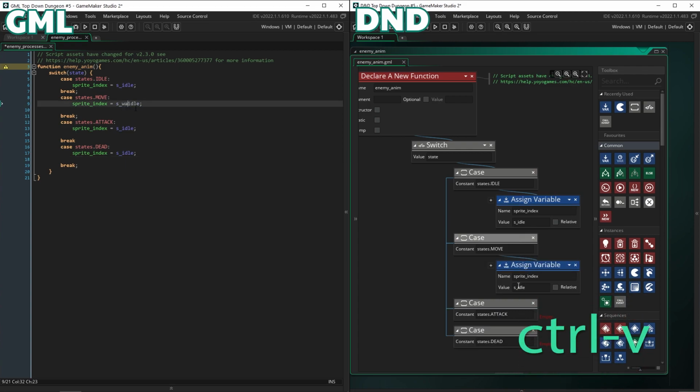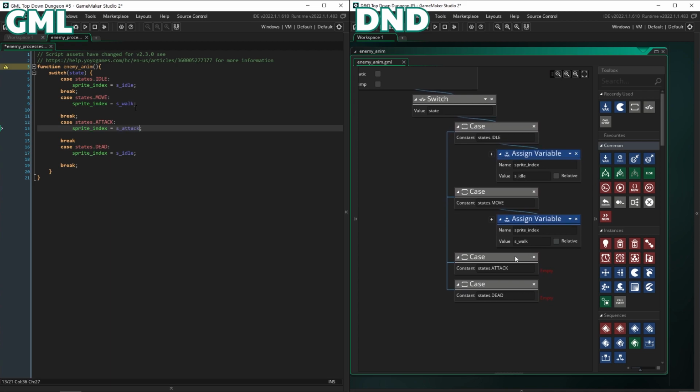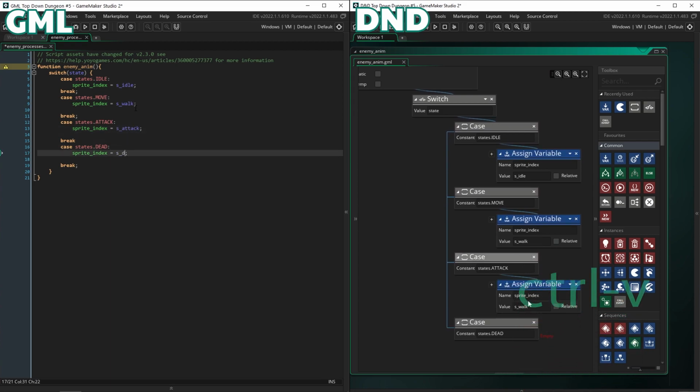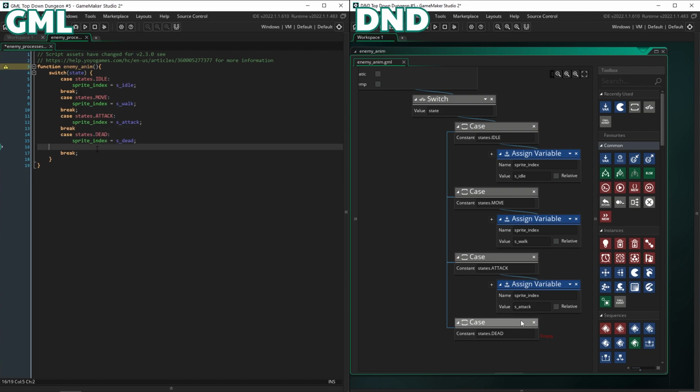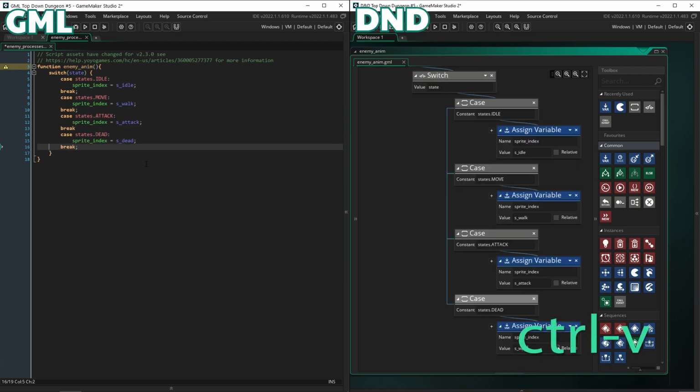But basically just change this to our walk, attack, we have our dead, and I'm not going to have one for hurt right now because we'll do the hurt sprite a little bit differently.